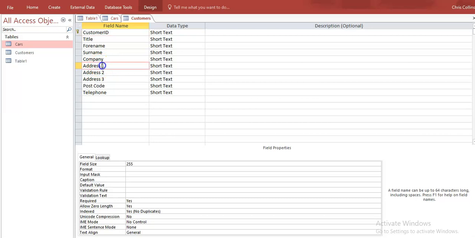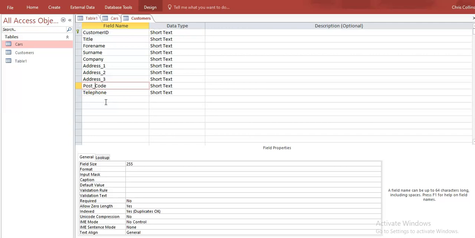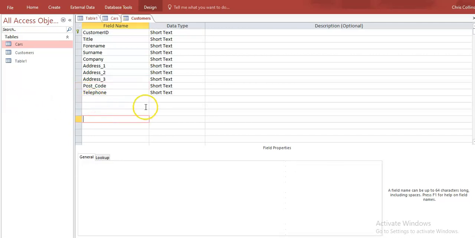For example, address 1, we're just going to backspace, underscore. Address 2, there's a space between each of these, so we're just going to backspace and put an underscore. Address 3, same thing. Postcode, underscore. So now this table is fine.